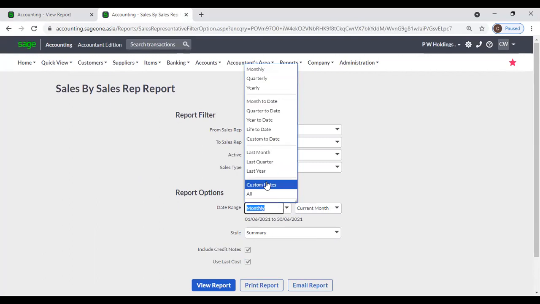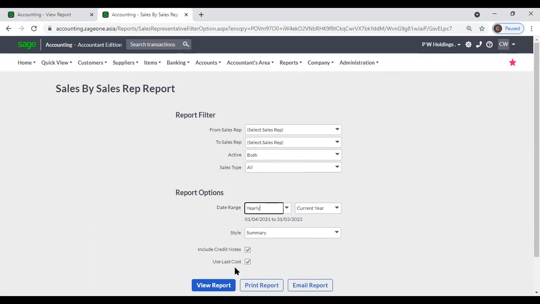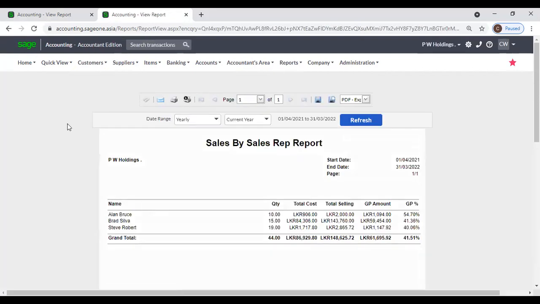I generate the same report by selecting use last cost. Now in this report we generated total cost based on average cost, without ticking that use last cost. In the first line, first rep, its total cost is 1005.40. However, in this report from last cost, it's 906. You can view the difference.